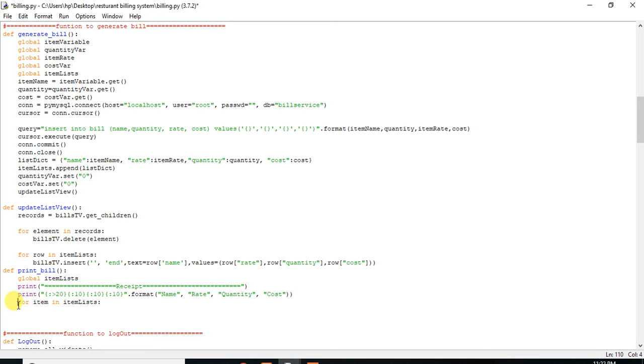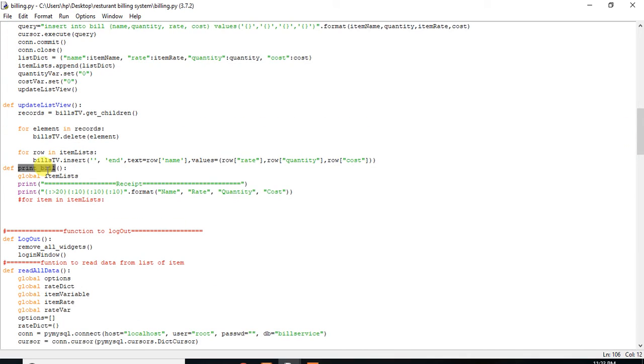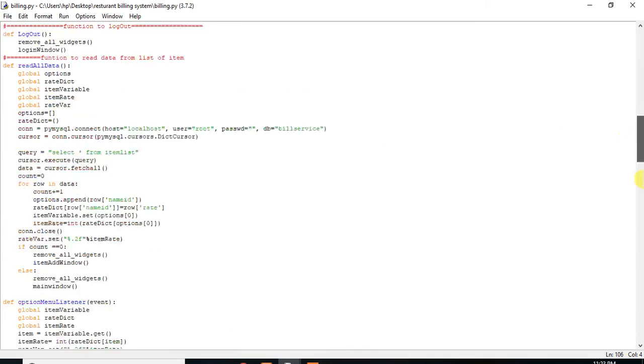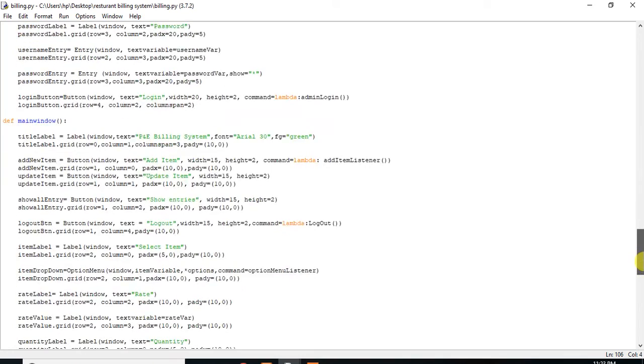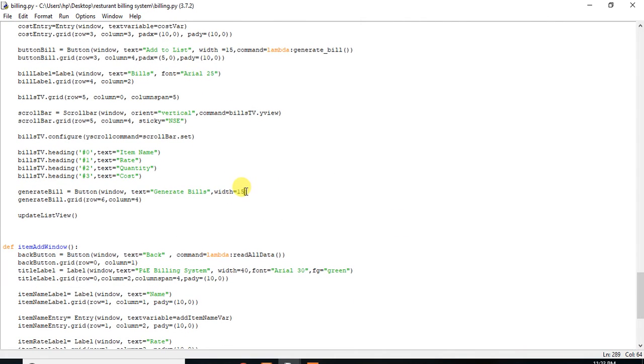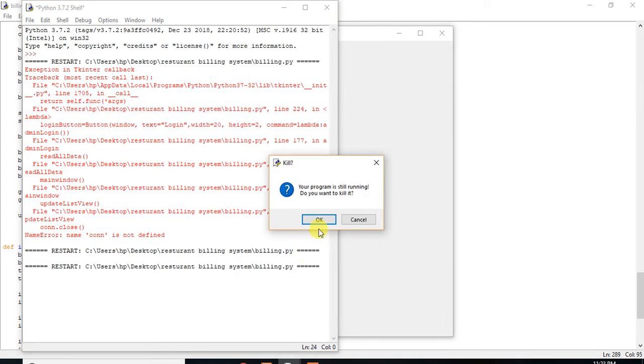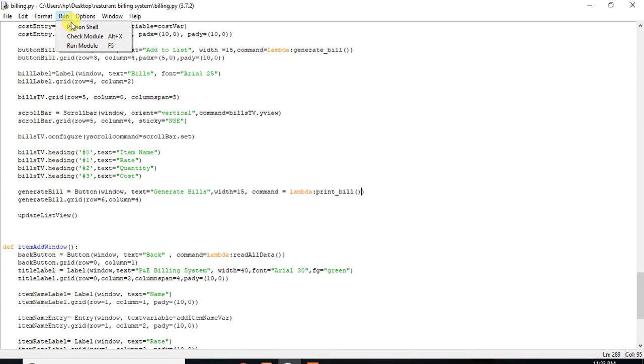Before we print above, I will just generate that bill. In the main window we have a lot of code. Here I will give a command, this could be done like this. For now I would just confirm. Let's remove this so that we could see at the top.